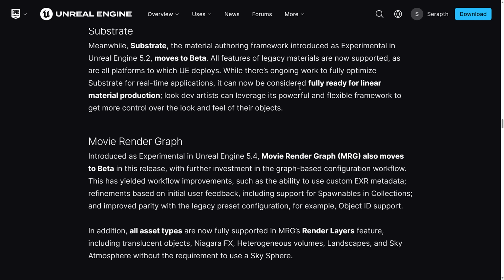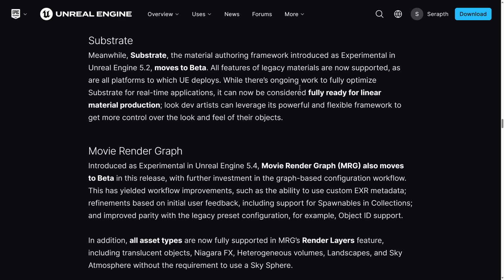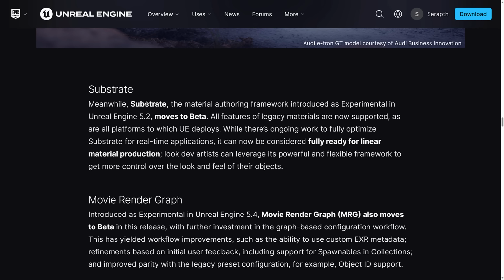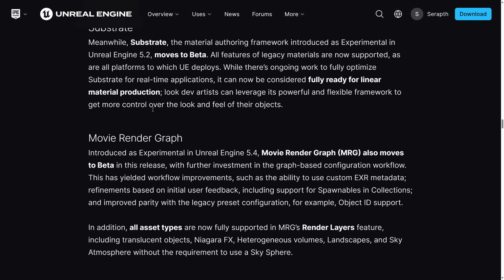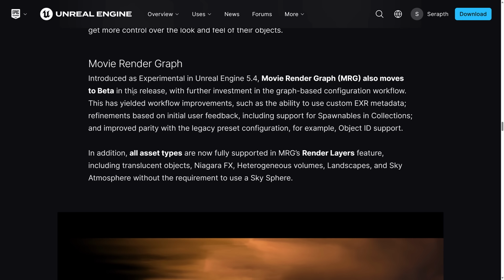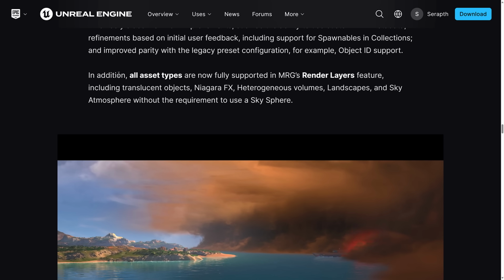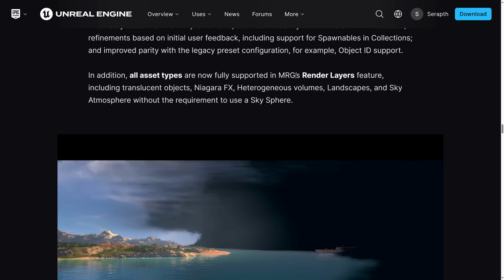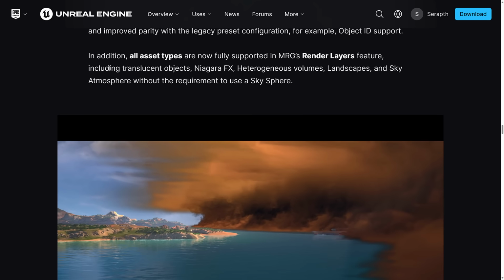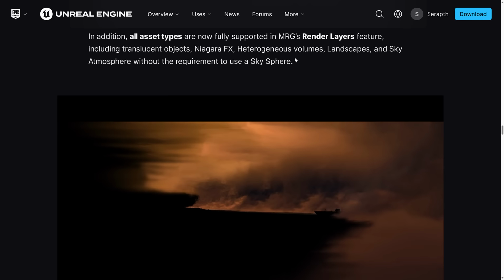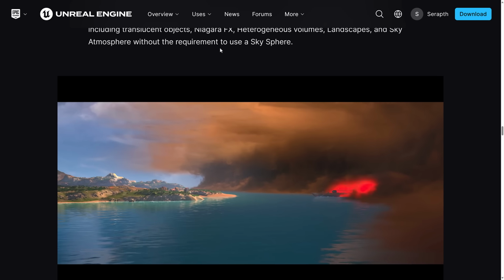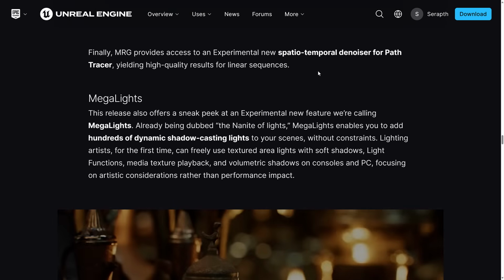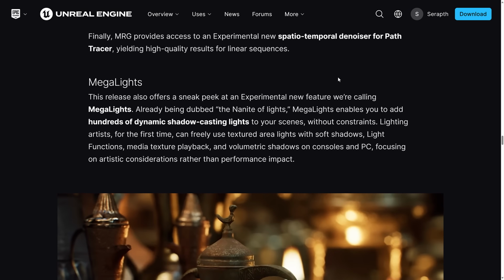So if you're doing things, again, like car paints, there's just more controls exposed in how these actual textures work for you. Movie render graph also moves into beta with this release. In addition, all asset types are now fully supported in the render graph, including render layers features, including translucent objects, Niagara effects, heterogeneous volumes, landscapes, sky, atmosphere, and so on. So if you're using this for film production, obviously more improvements on that level.